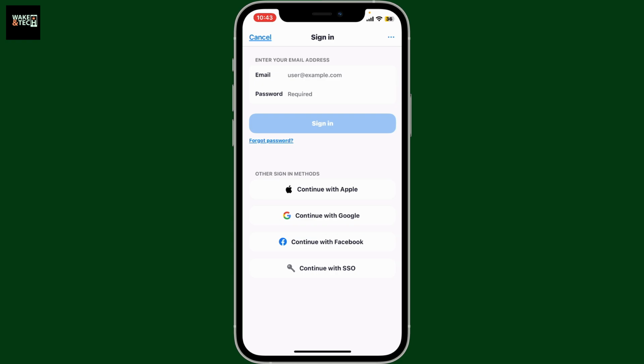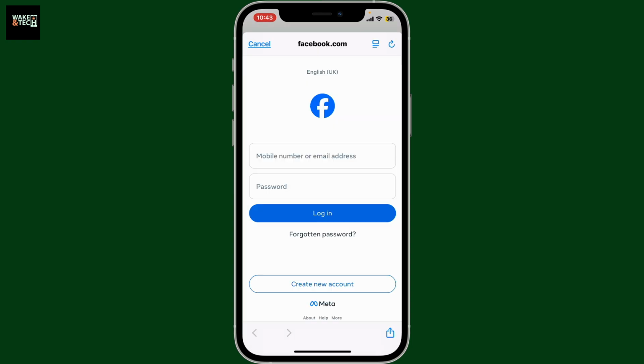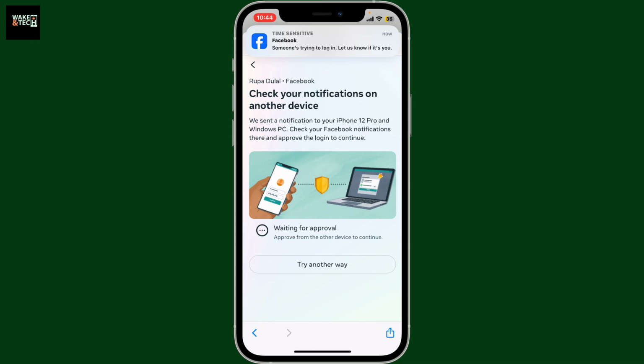Simply go to the bottom and choose Sign In or Continue with Facebook. Click on the Continue button and make sure to sign in using your Facebook login credentials. Make sure to type in your mobile number or email address followed by your Facebook account's password. Now tap on Login, and then if you have turned on two-step verification, go ahead and complete that.